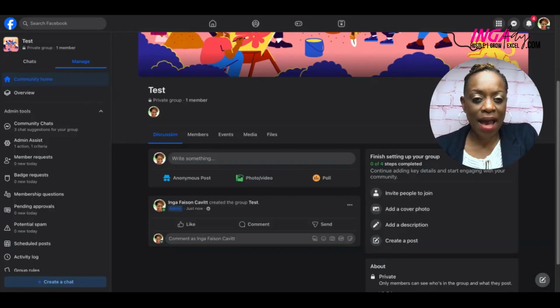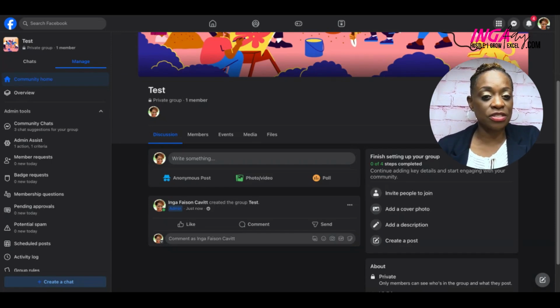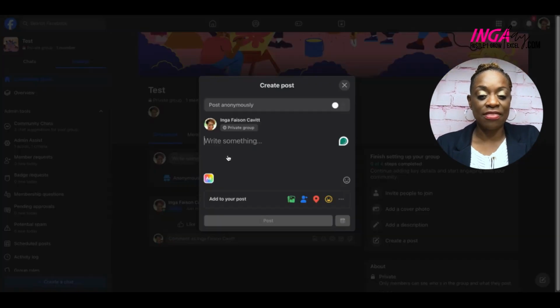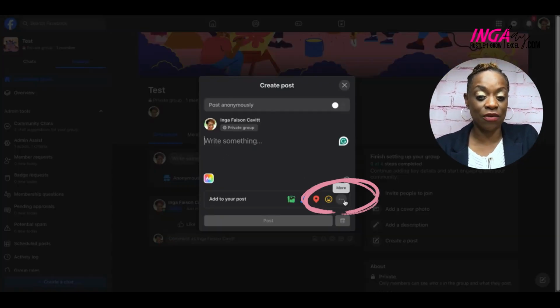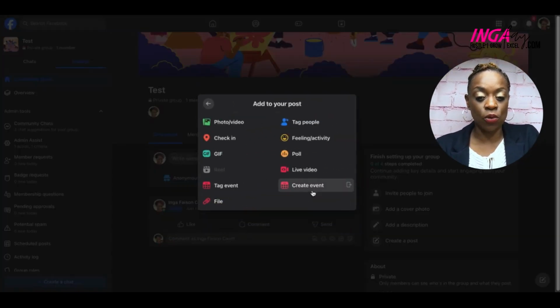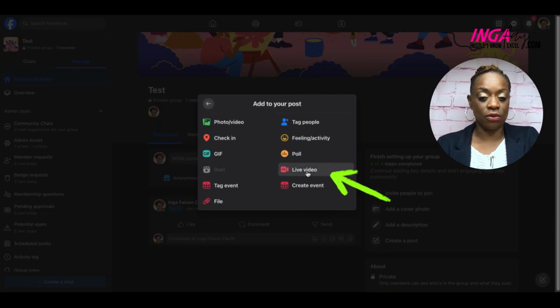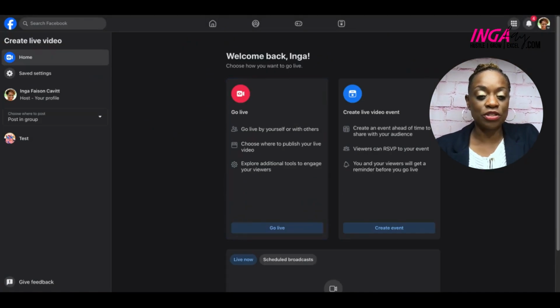Okay, so now I am actually inside of this test group that I made up specifically for you guys to see exactly how to do this. So this is a brand spanking new group called Test. And what I'm going to do is go to where you would normally post. So where it says write something, you're going to click there. And then when you see these three dots, you're going to click on the three dots and then go to live video. All right. So after you create live video, you're going to hit go live.